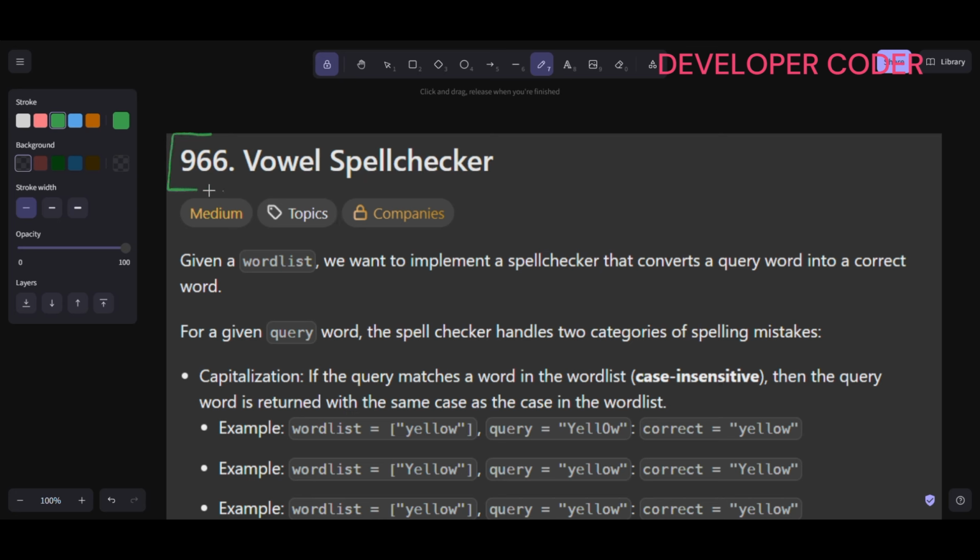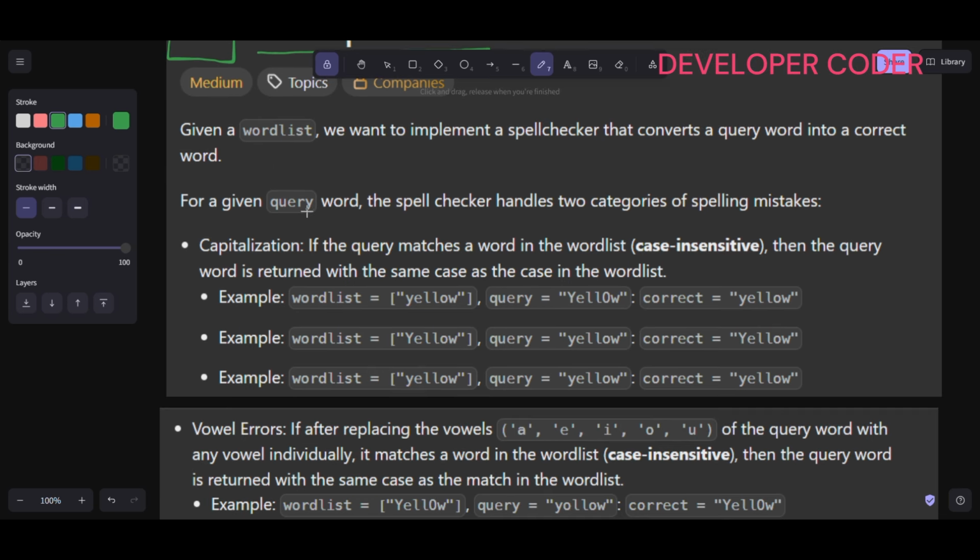Problem number 966, Vowel Spellchecker. So let's read the problem statement. We are given a word list. We want to implement a spell checker that converts a query word into a correct word. For a given query word, the spell checker handles two categories of spelling mistakes.